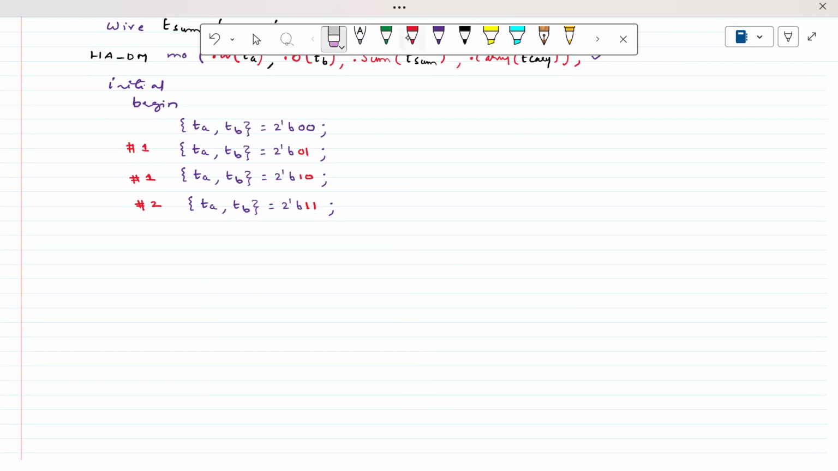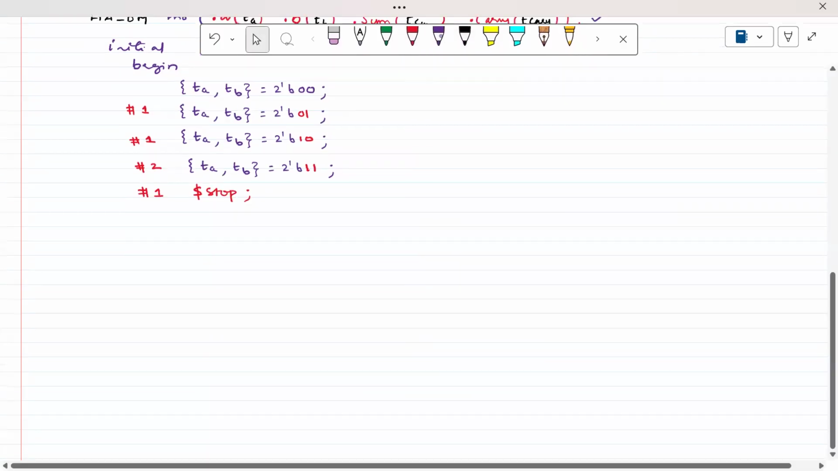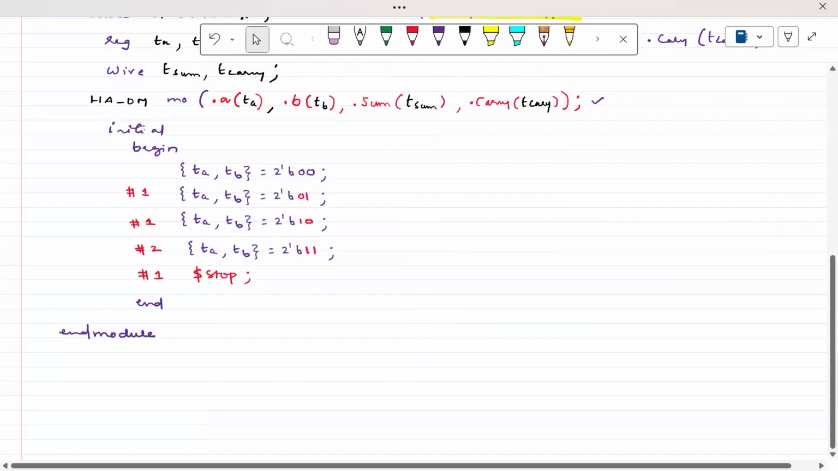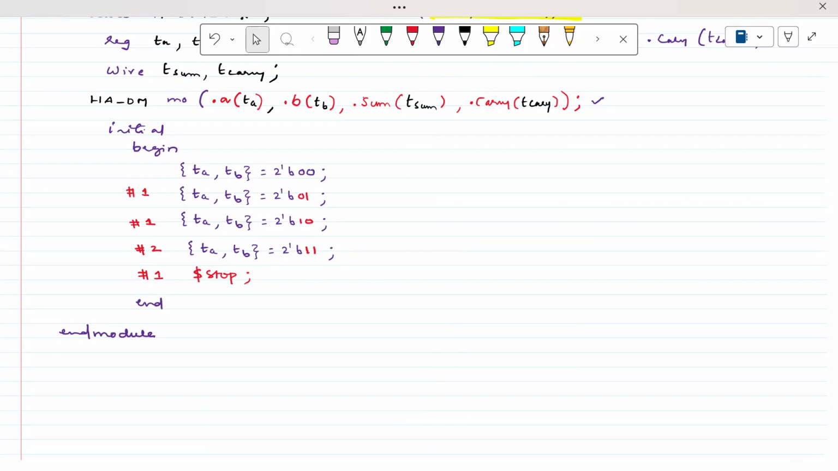Another 1 nanosecond, 5 nanoseconds. For example, I want to stop the simulation. What can I write? Add 1 to the 4, and we will get dollar stop. Finally, end this one, and finally, end module. There are some more useful things in the test bench. We will talk about those a little bit later. For the time being, just consider it this way.